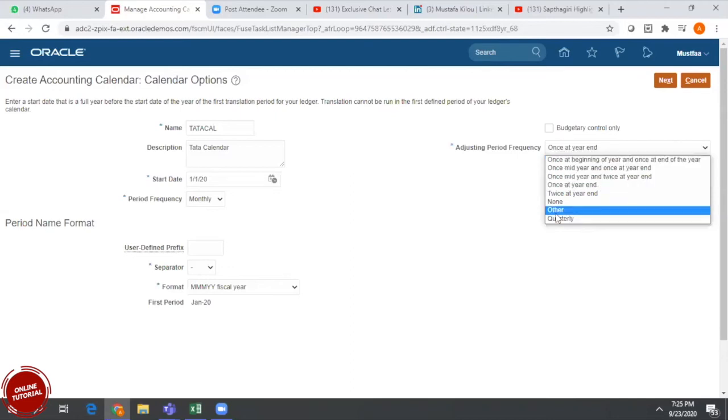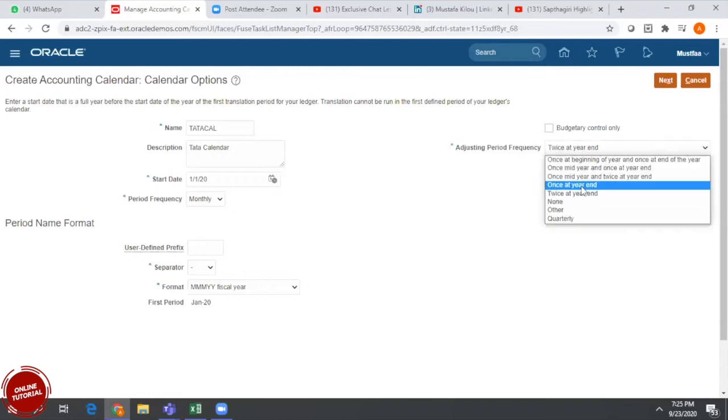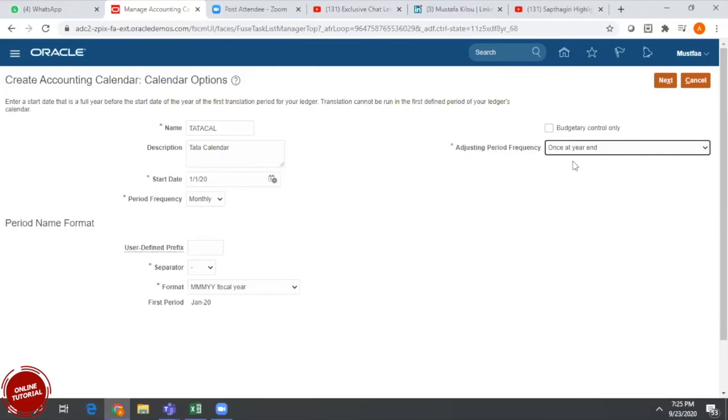In this example, I'm taking once at year end. So if any transactions are missing through the 12 periods, I can record those missing transactions at the end of that particular month. Twice at year end means I will get 2. If I want only once at year end, then for this calendar definition in EBS, I need to define it manually. I need to define January, February, March like that.